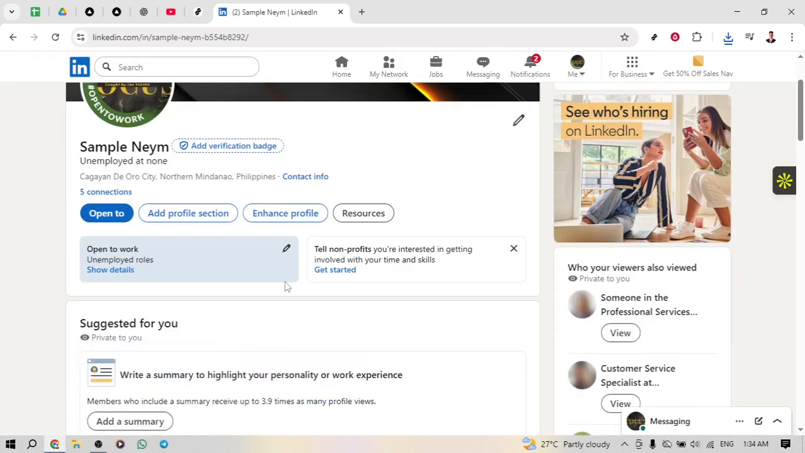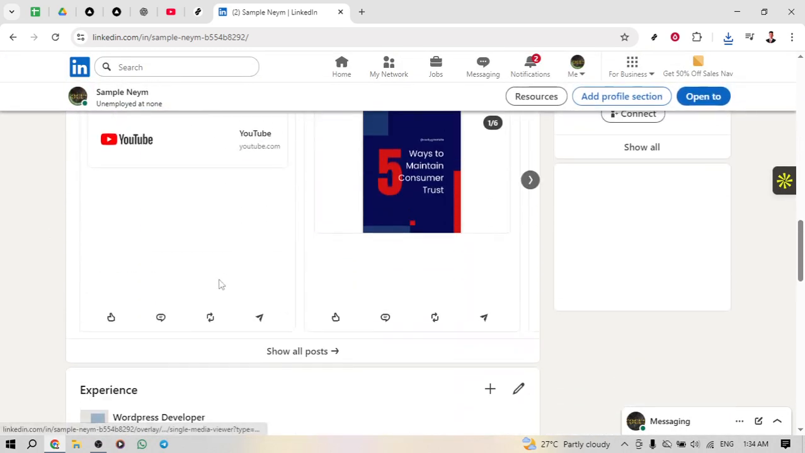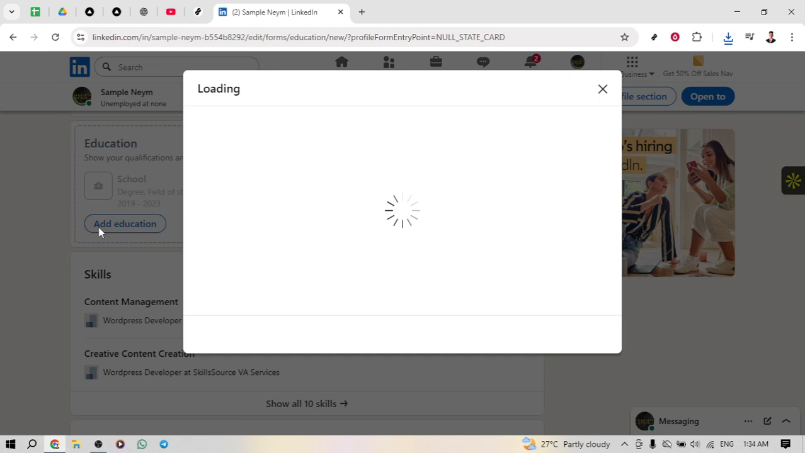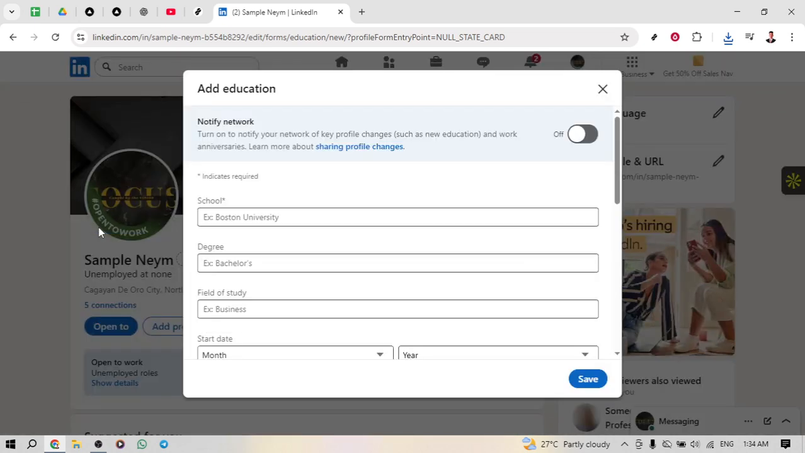Now, once you're on your profile page, scroll down until you find the Education section. In LinkedIn, this section is dedicated to showcasing your academic achievements and any ongoing studies. If you don't already have an education entry, you'll see an option to add education. Clicking this will open a form where you can enter your academic information. This form is where you'll input details about your education.